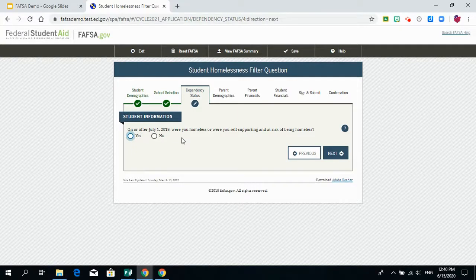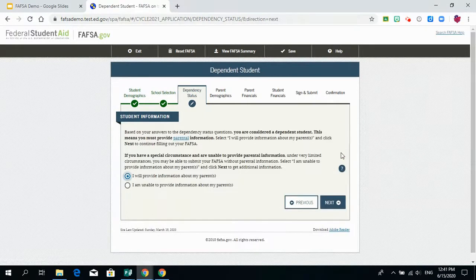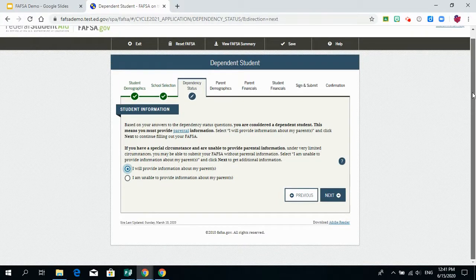So on this date, were you homeless or at risk of being homeless? In this case, we're just going to say no. So again, they ask those questions to see if you're considered a dependent or an independent student. Based on how we answered those questions, this student is considered a dependent student. So they will provide parent information on their FAFSA.